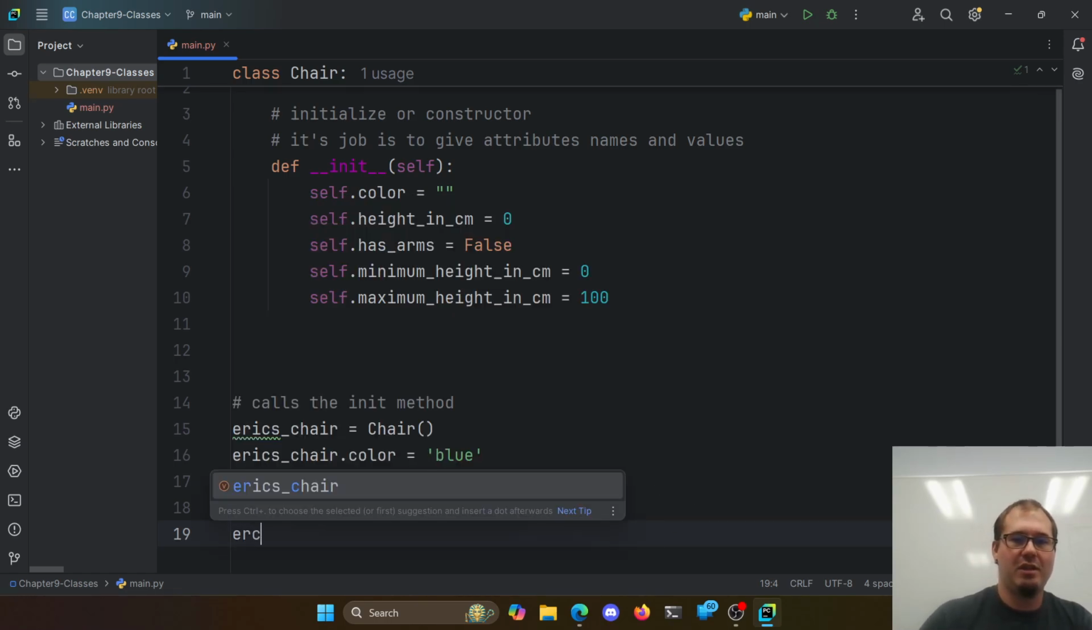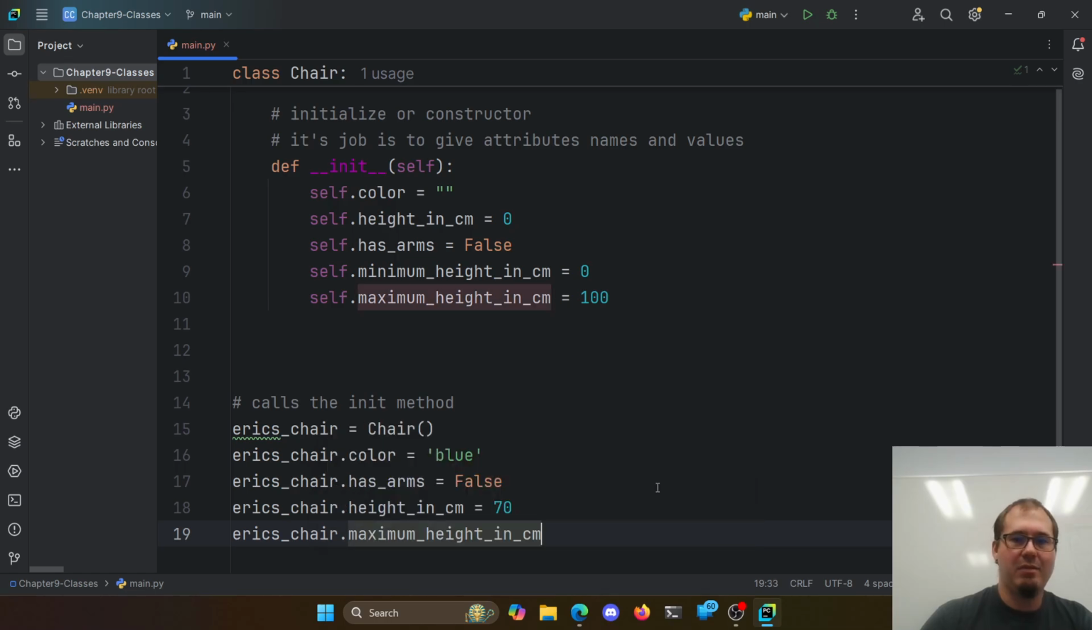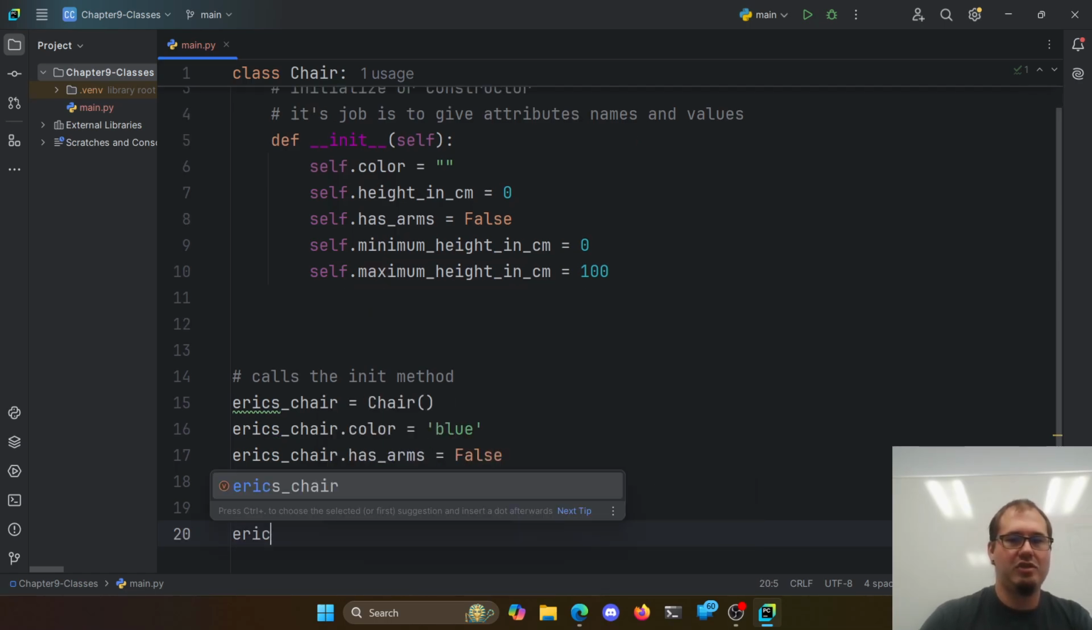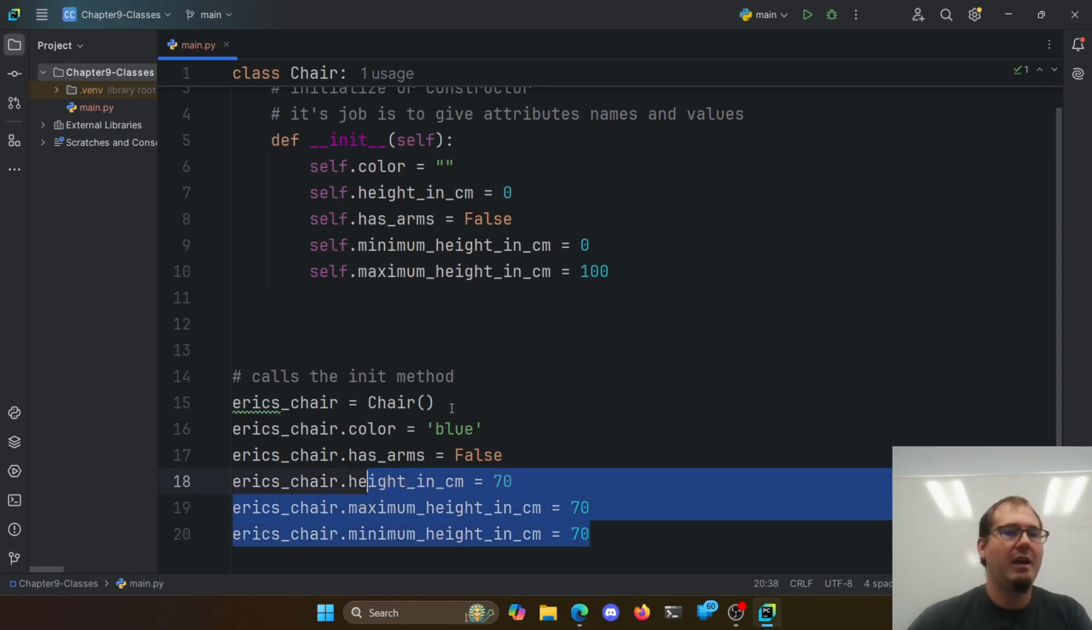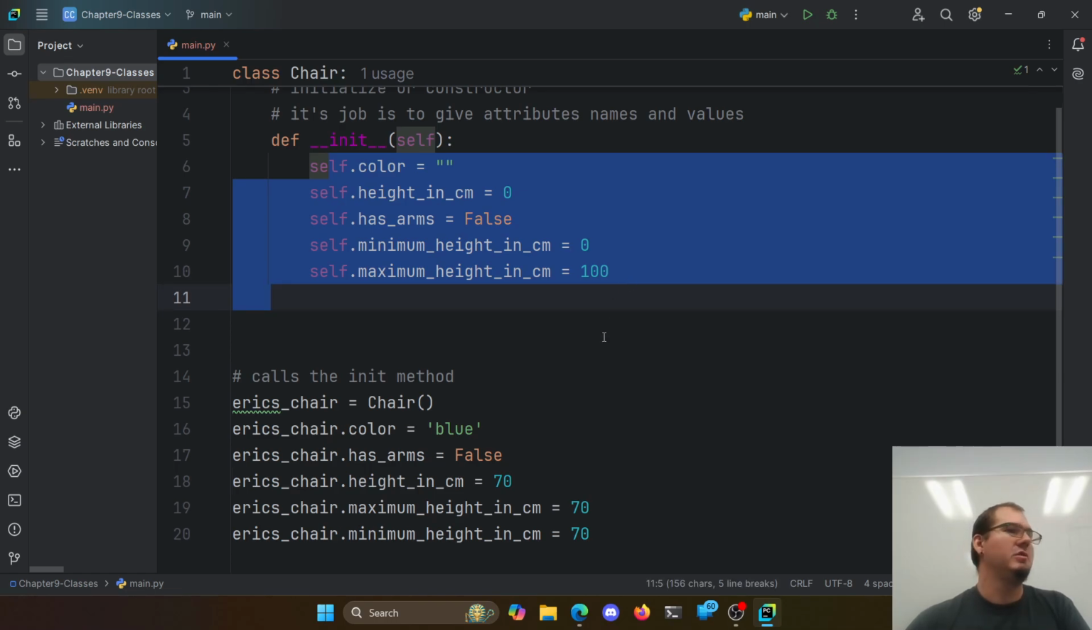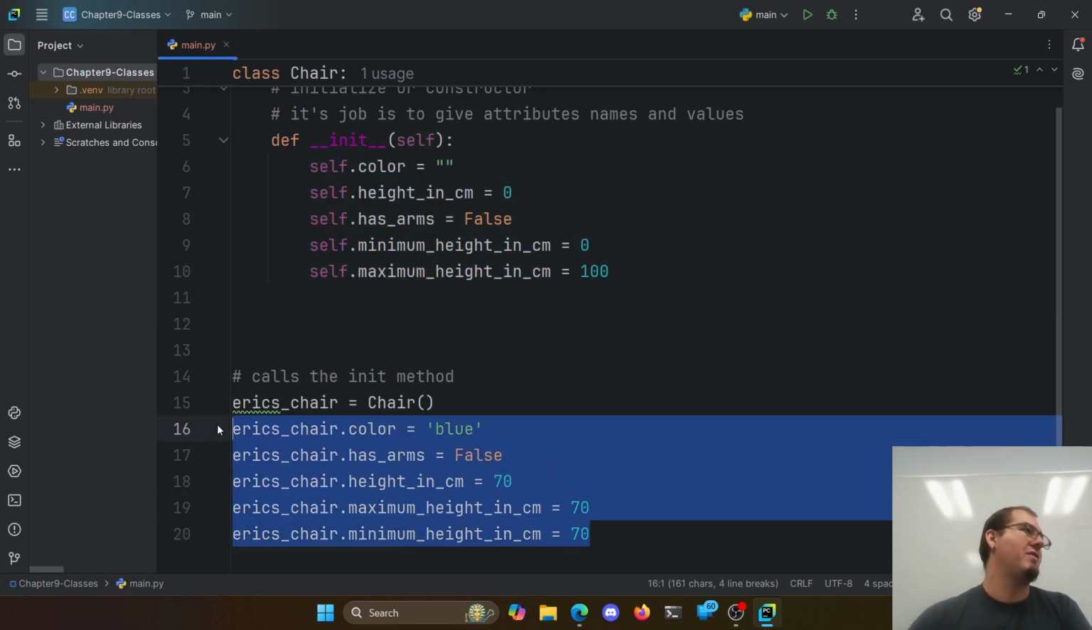I'm just going to guess here. And Eric's chair dot maximum is 70, and Eric's chair minimum is 70 as well, because mine doesn't go up and down. There's no adjustment. When we get to the lab and my chair goes up and down because I have the lever, then we could give it some different values. So it gets some default values when created, and now I'm going to set these specific values, because here's this instance here.